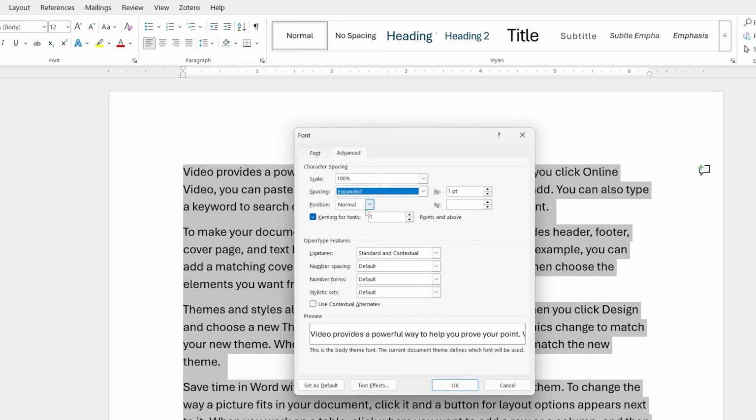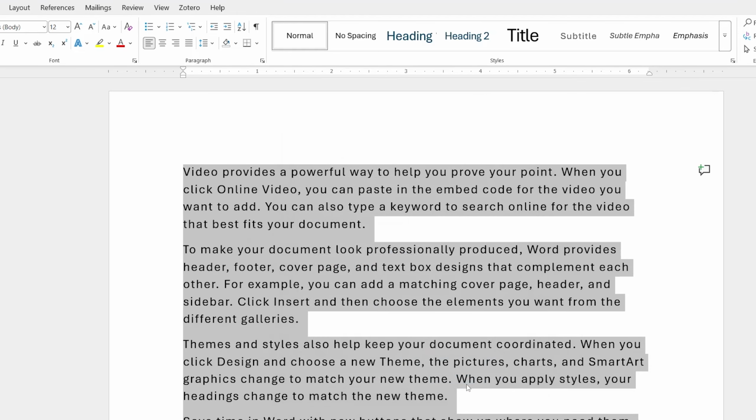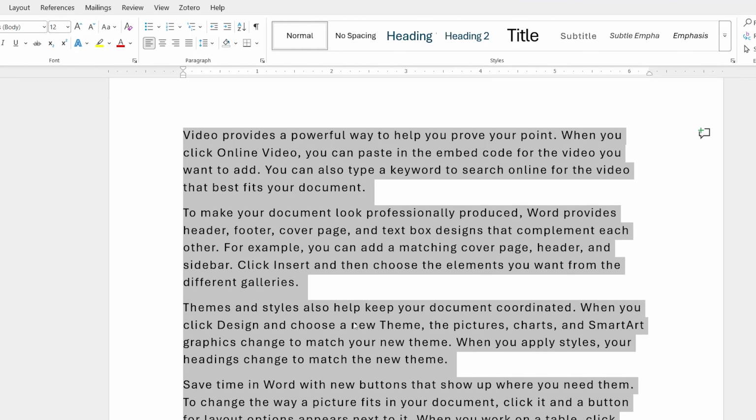We've got expanded, which of course creates a larger space between the letters, and then click OK. You'll notice straight away that there are much larger spaces between each letter.